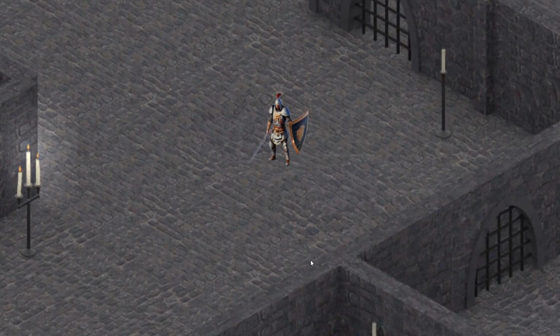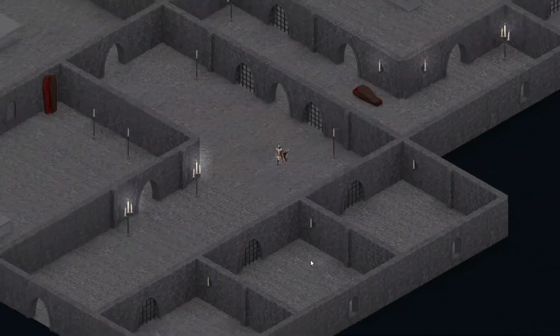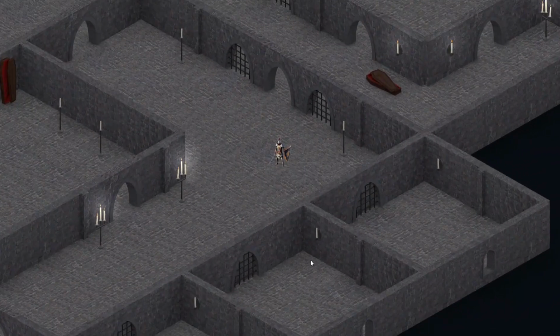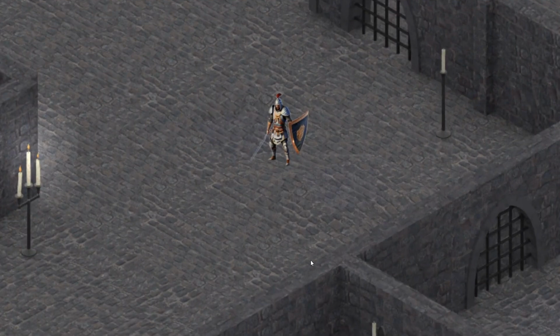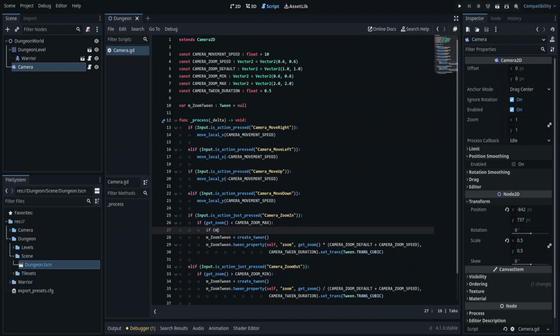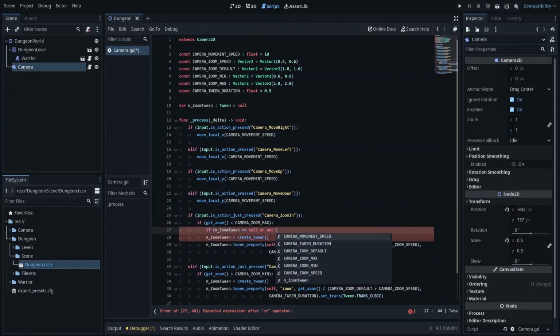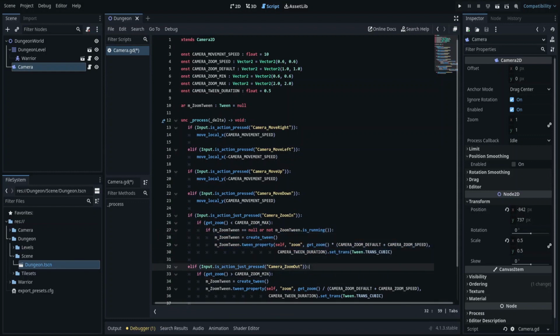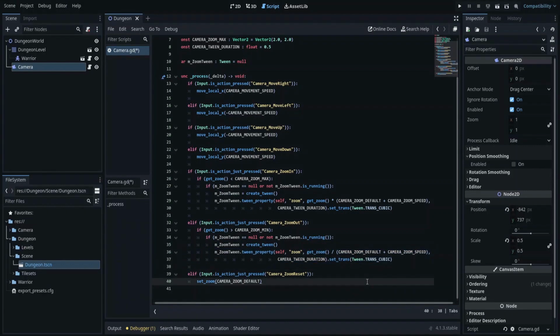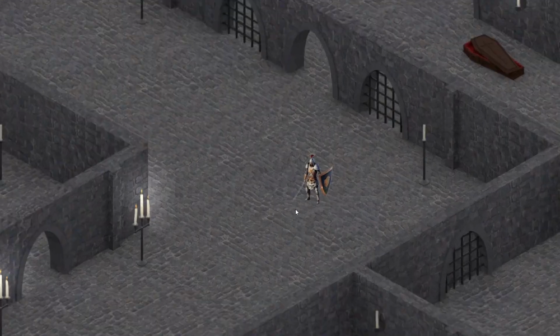If we try this now, it kind of works, but if I scroll the mouse wheel a lot, the camera zoom doesn't work until I stop. So how do we fix this? Simple. We add a couple of checks to determine whether the tween can be started. If the tween is not valid, or it hasn't started yet, we can start it. And now you have cool zoom in and zoom out effects.